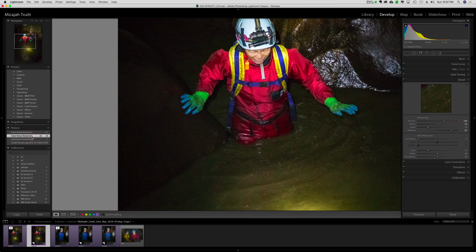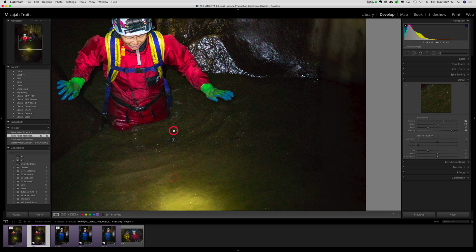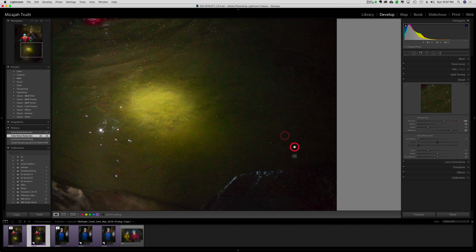So here's what it looked like before, and I'm going to look especially at this area down below. You can see a lot of dots, and now I'm going to pull it back up. So this is allowing a lot of the color to be changed.